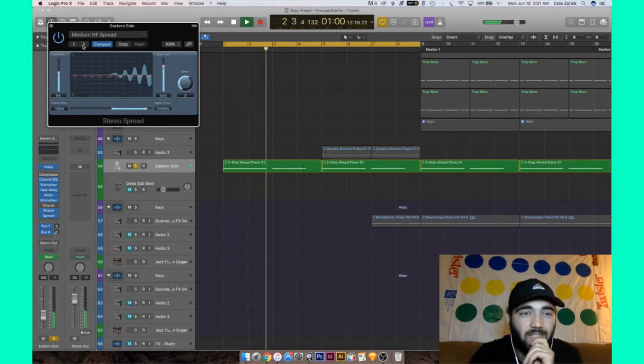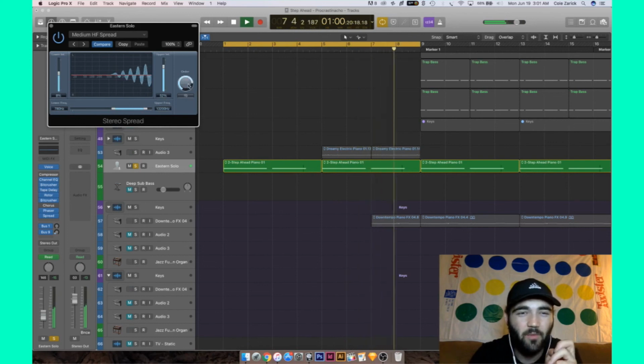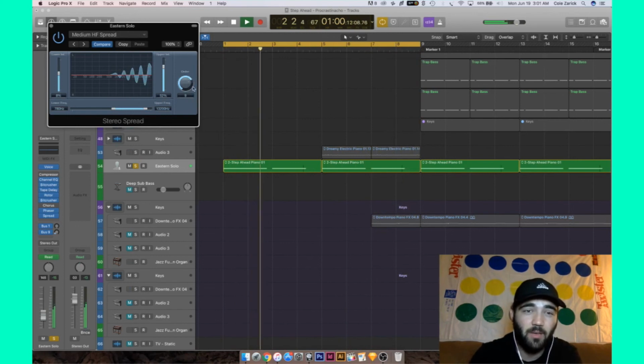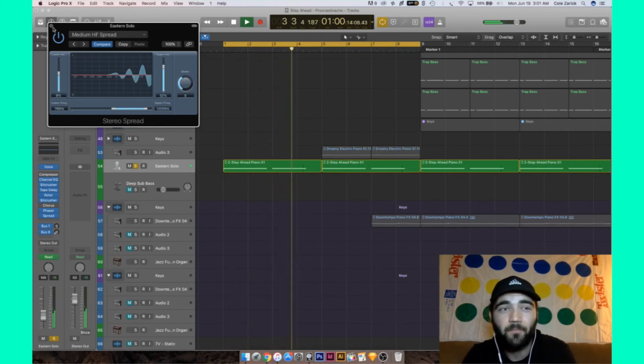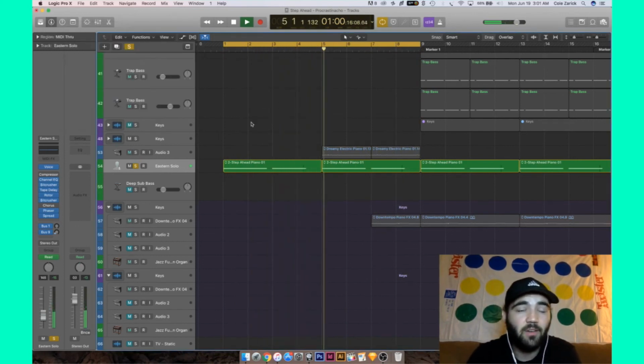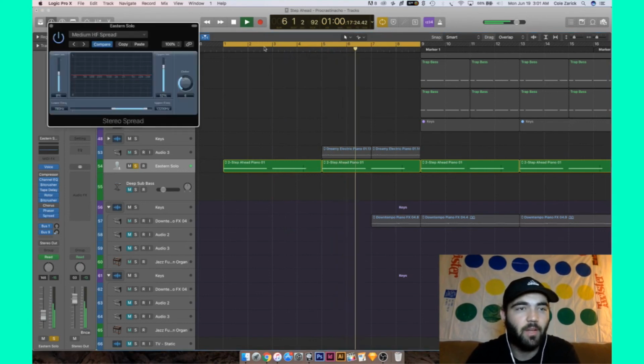Go through some of the presets, see how they sound. This is one of the big things that dictates how it sounds. So if you play around with this, this will get you a drastically new sound every time you mess around with it. So that's your stereo spread.